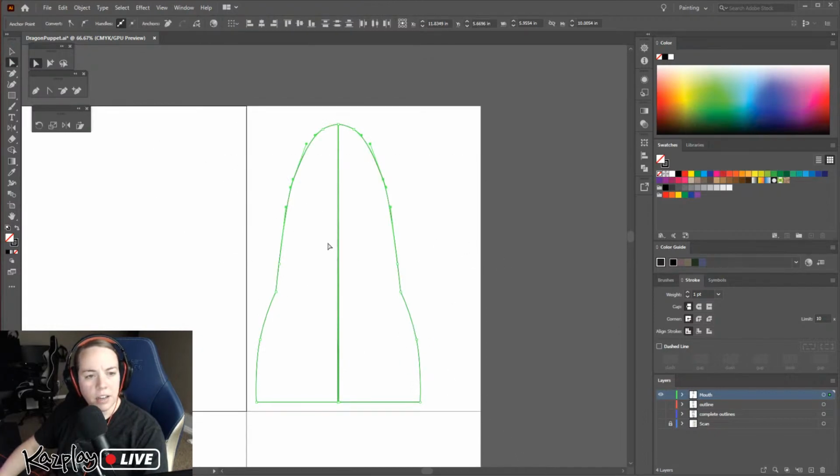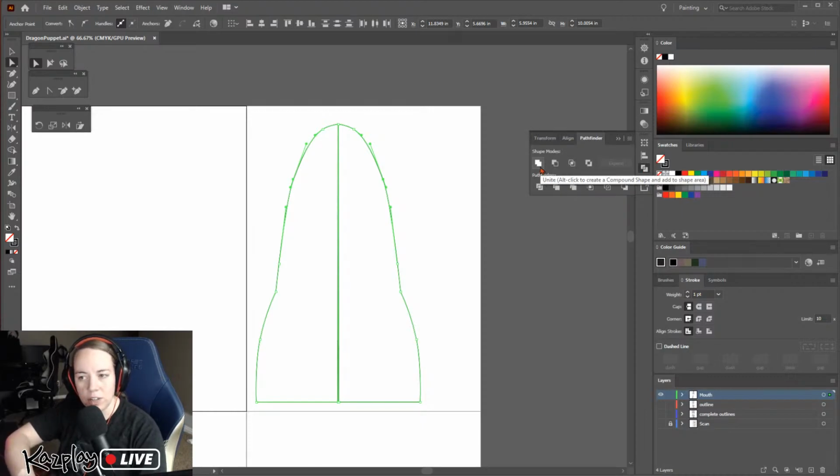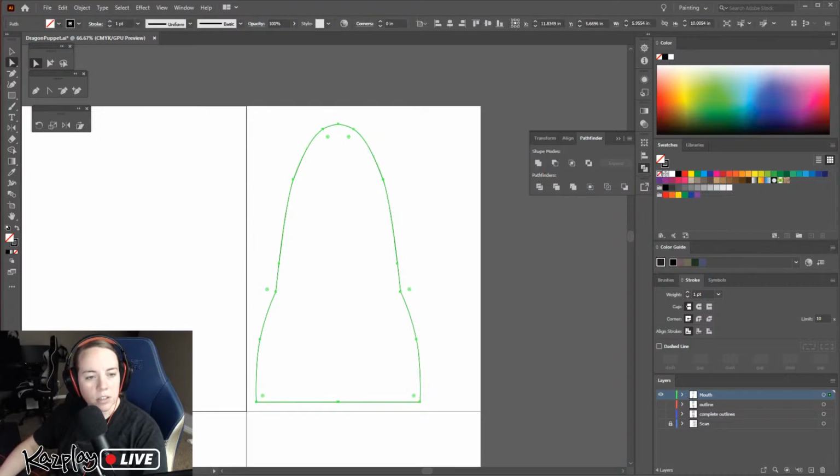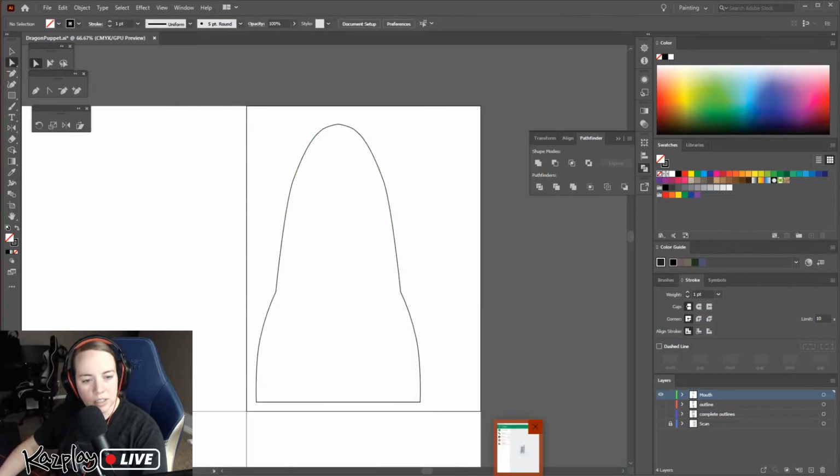And so we're going to merge these two shapes. The easiest way is this little symbol over here. It has lots of shape modes that you can do. So this one will just unite the entire shape, and anything that's overlapping will just disappear. So click that and bam. It is one.